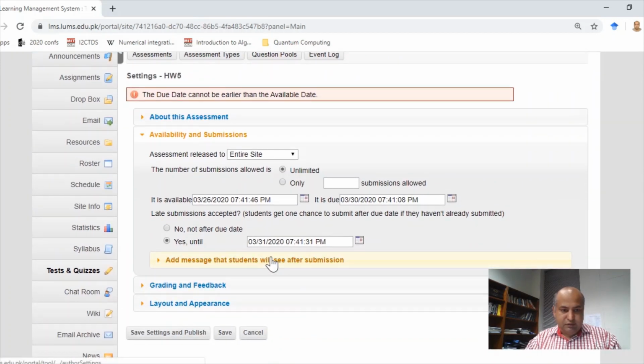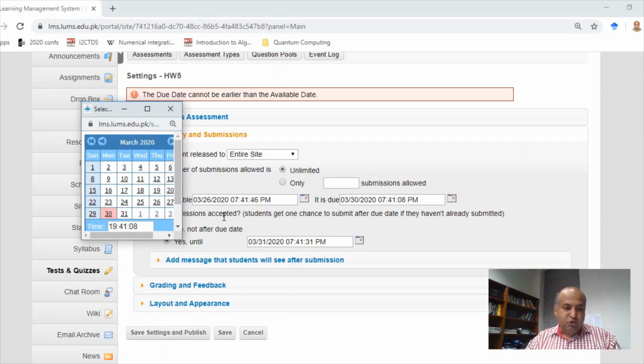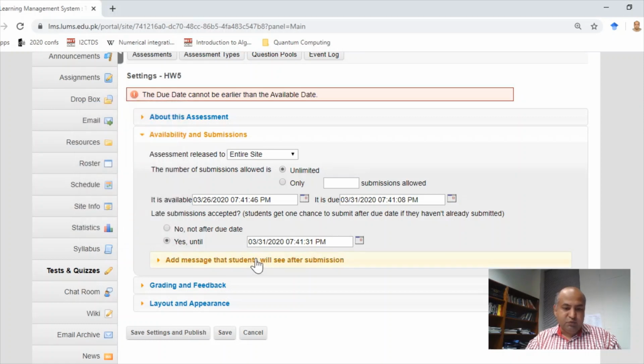So there is a problem here. So the due date is, since it's going to be available until 31st, the due date has to be 31st. So let's say save and publish.